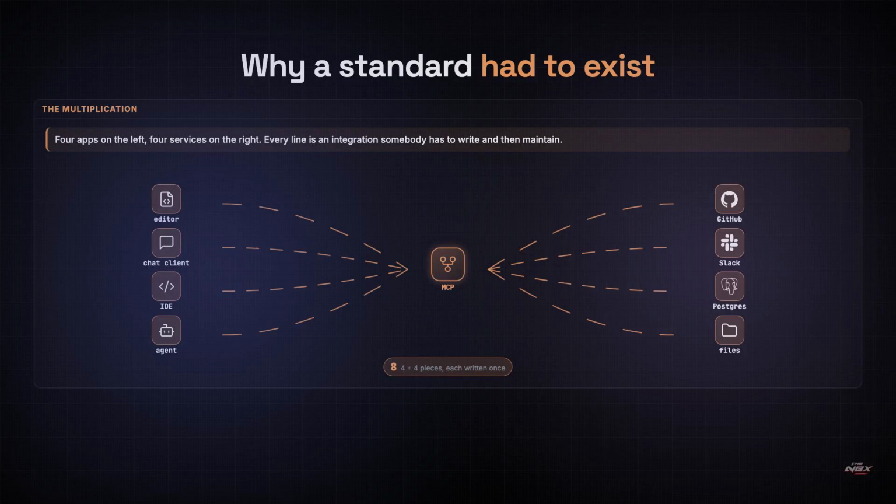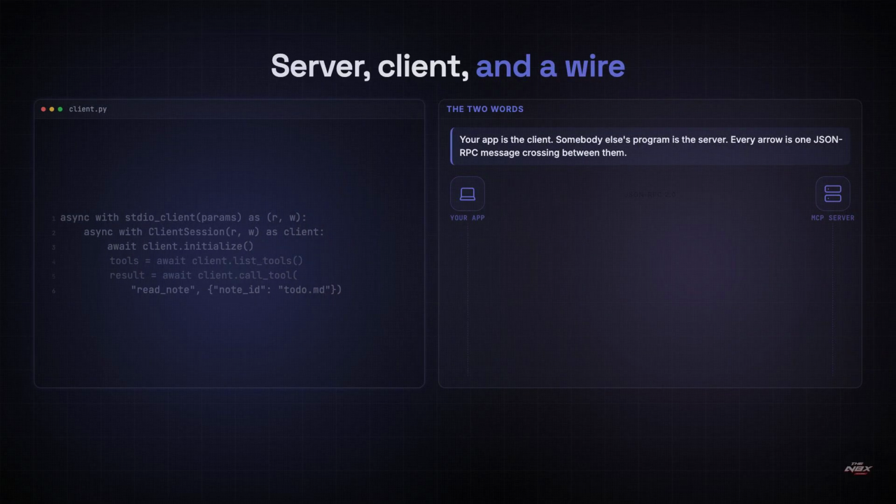With a standard, it's 4 servers and 4 clients, 8 pieces instead of 16, and the gap widens fast as either side grows. That's the entire economic argument for MCP, and it's why the shape caught on as quickly as it did. So, concretely, here's the shape.